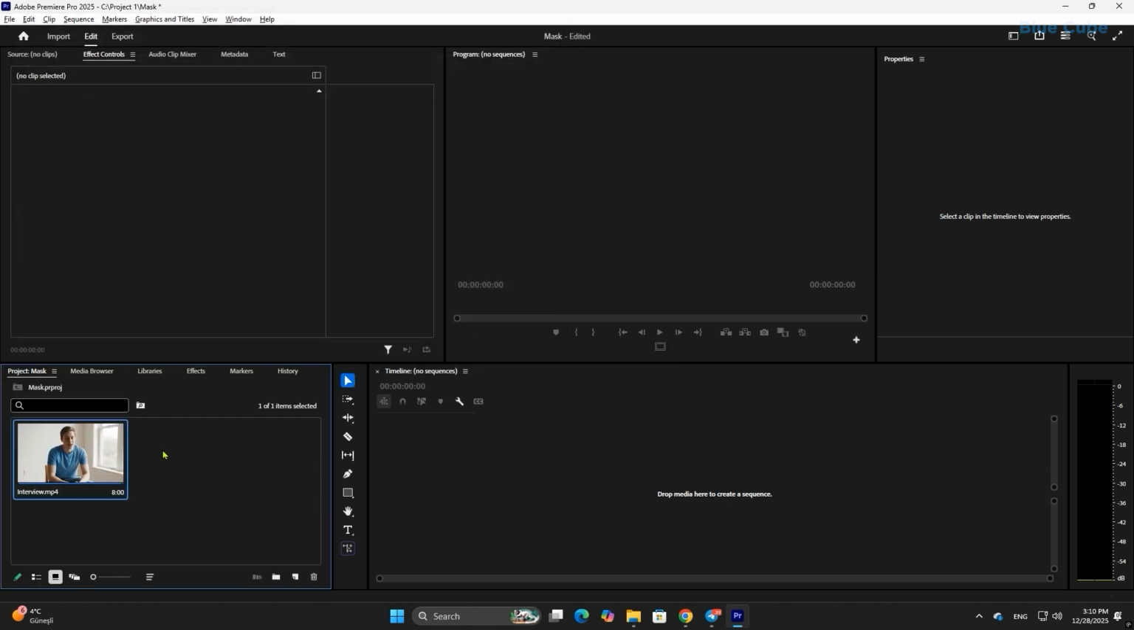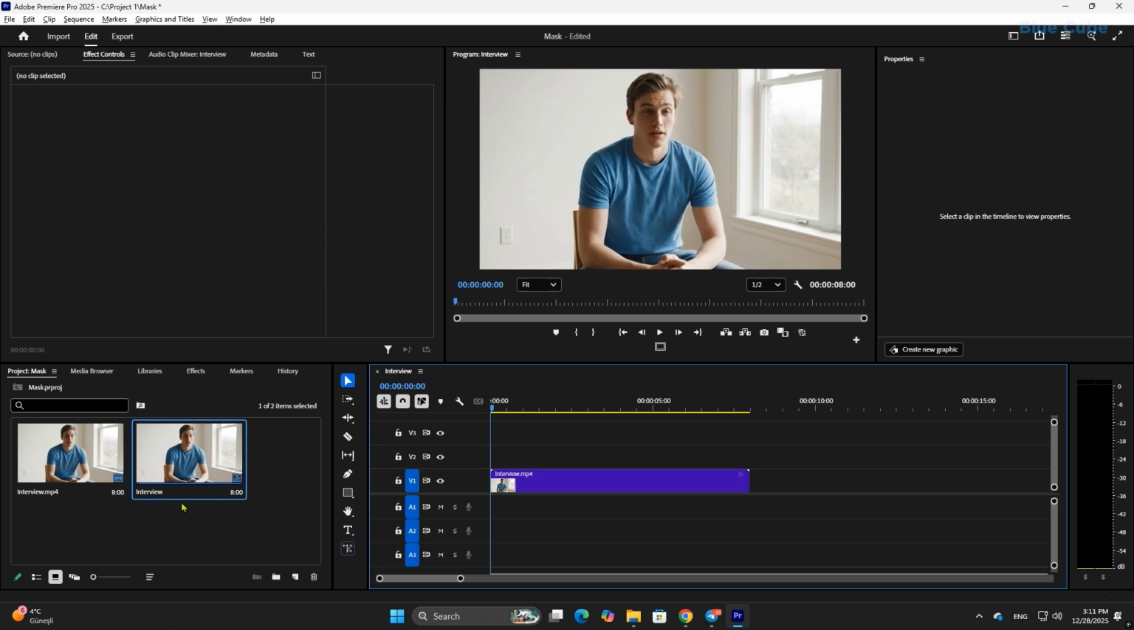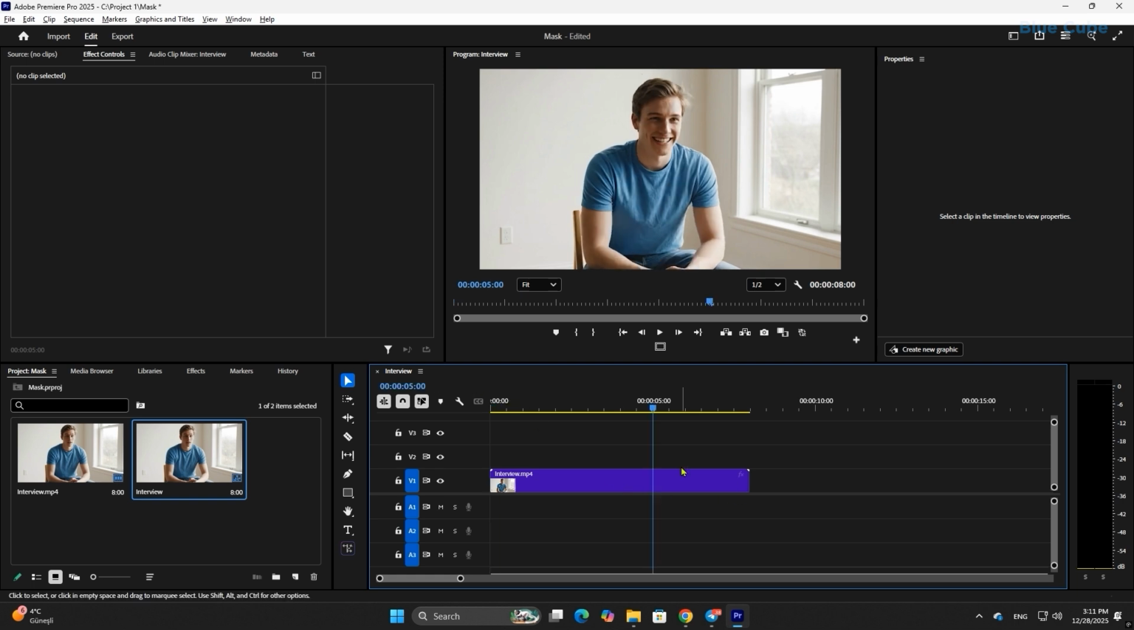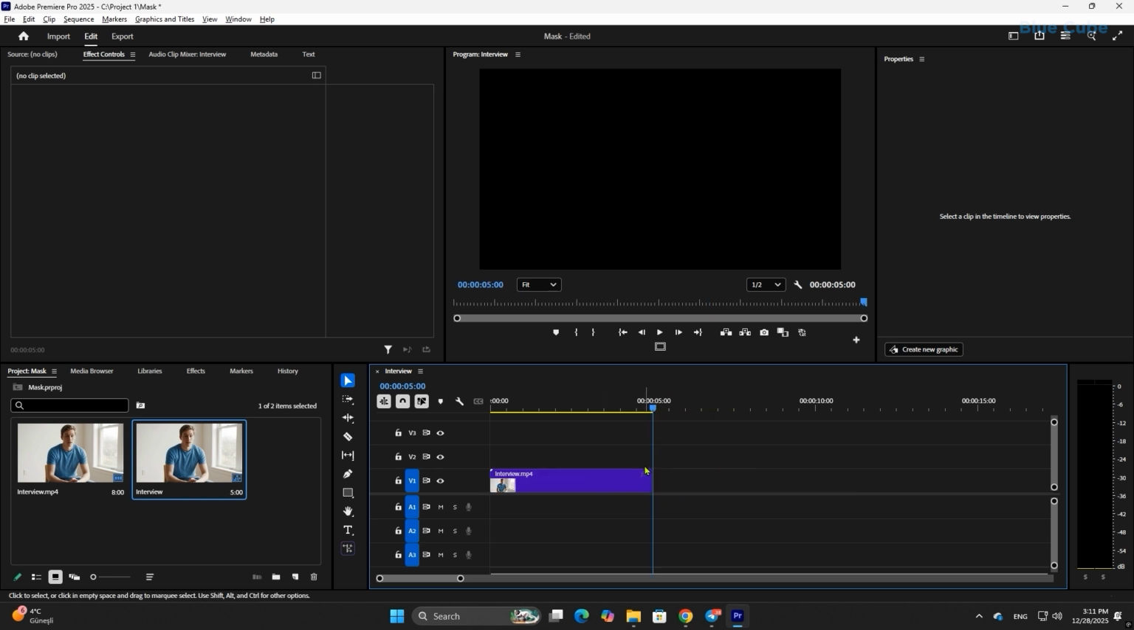I create a sequence from this video by clicking and dragging it into the timeline, which automatically creates a sequence from it. Now I want to shorten my video a bit. About 5 seconds is appropriate. I enter the value here and click. Now the playhead is at second 5. This way I shorten the clip.